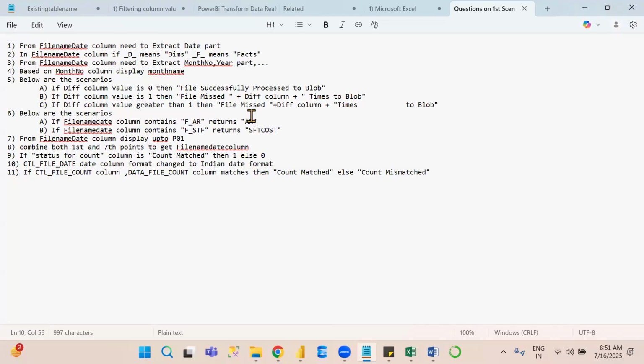Okay, for these two, it will return this one. For the remaining values, what do we need to return? Blank. For other values, we need to return blank. For these two, if F underscore AR is there, AR. F underscore STF means SFT cost, like that.